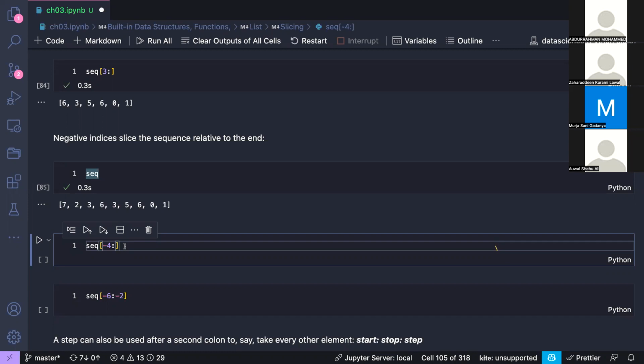It's 3, 6, 3, 2, 7. It's 3 what? 3, 6, 3, 2, 7. But okay, where does it start from? Okay, this is -1, this is -2, this is -3, this is -4. So the starting point is this, right? Now, this is the start. What about the stopping end?